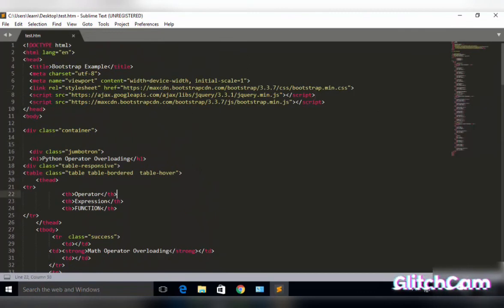So this is how you can download and install Sublime Text on your Windows 10 operating system.